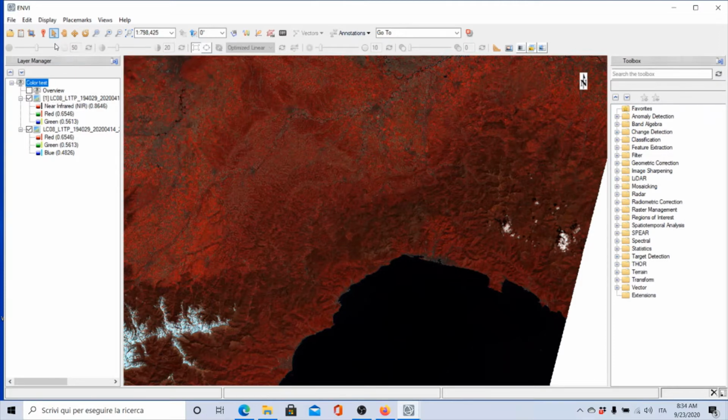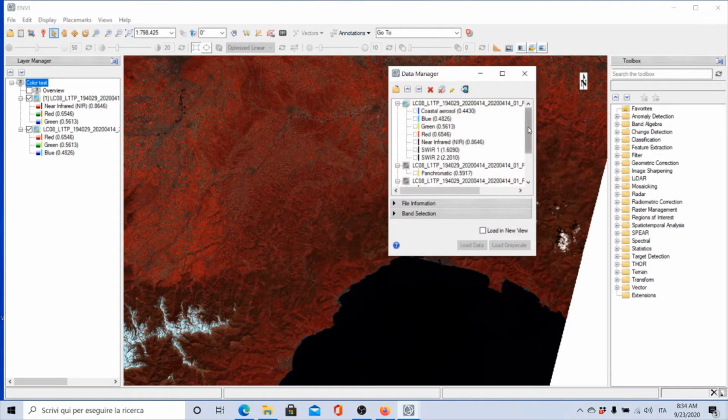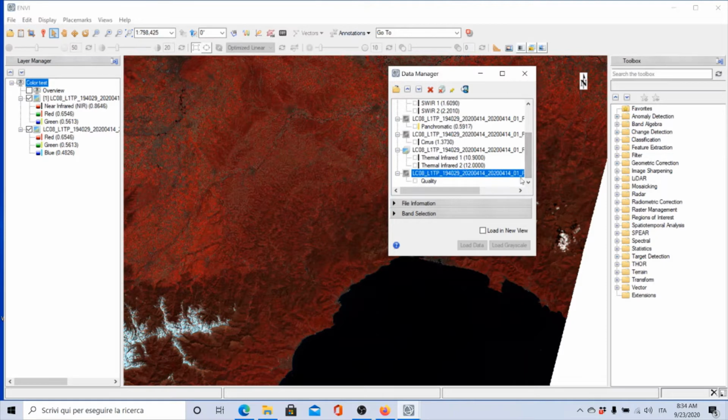And for example, I just recall the data manager window here. And what I'm interested in, for example, is just to see the panchromatic view. All right. So I'm clicking on the panchromatic view, that is the image acquired again in all the visible plus the near infrared, and having all this energy that is going to the sensor.